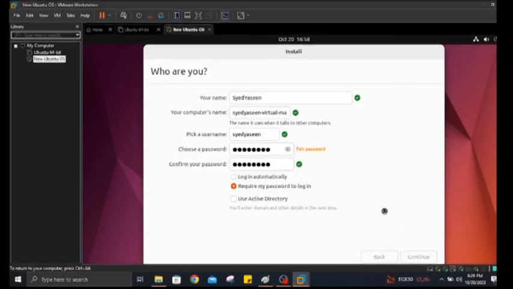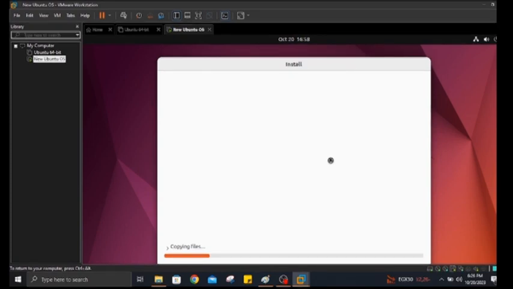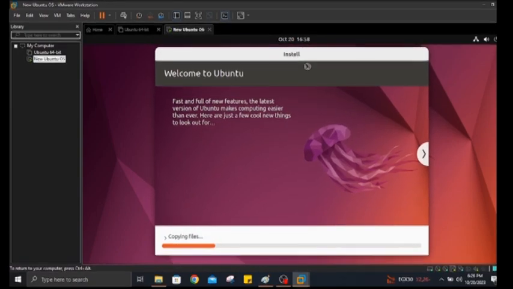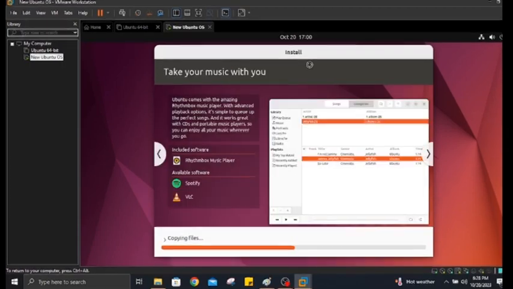Just press the continue button, and it will copy the files. It will copy the installation of the operating system with the required configuration and the required files. It will show you a couple of steps, and after that it will be installed on your virtual machine in VMware. It will take a few more minutes to install the operating system, so just wait for the operating system to install. Okay, so it is installing now.